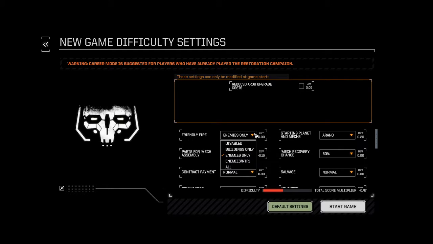Friendly Fire. Lots of options. They are all very, very self-explanatory. This is enemies and neutrals. You can turn these on and off. I typically play buildings only because I don't like friendly fire, but, you know, there you go. Enemies only is kind of the cheaty one. Enemies and neutrals is kind of the cheaty one because it only affects enemies. It doesn't affect you. If you want more challenge, do friendly fire all, but it's friendly fire. You know what it does.